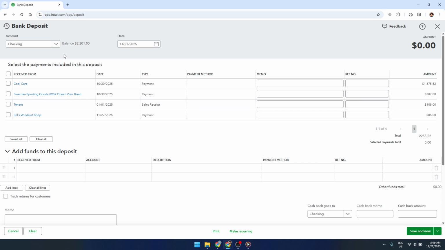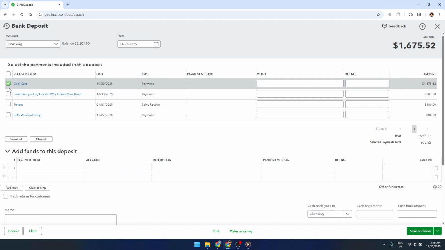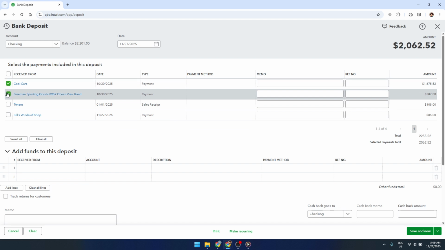Next, look at the section that lists payments. QuickBooks will show all the customer payments that are currently sitting in undeposited funds. These might come from invoices you marked as paid or sales receipts you recorded. Go down the list and check the box next to each payment that is included in the deposit you're taking to the bank. The key is that the total of these checked items should match the exact amount on your physical deposit slip.